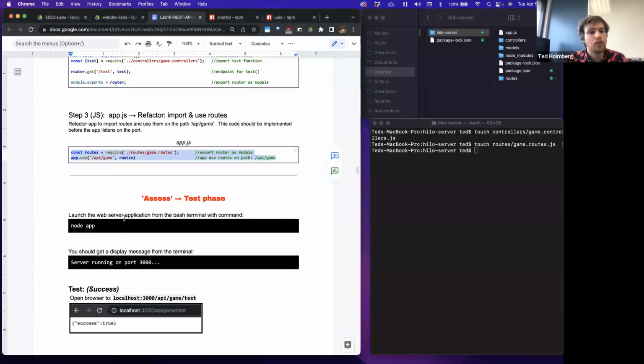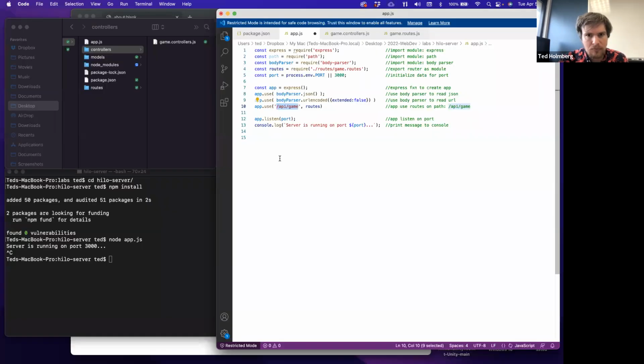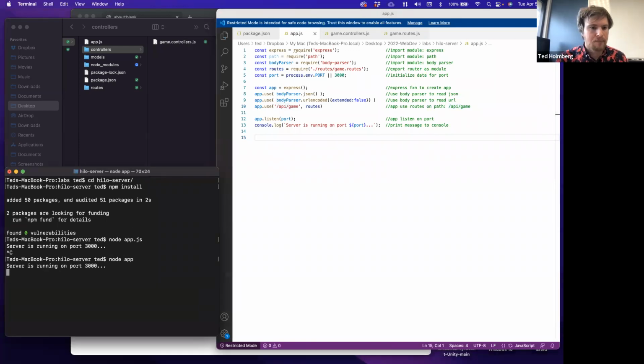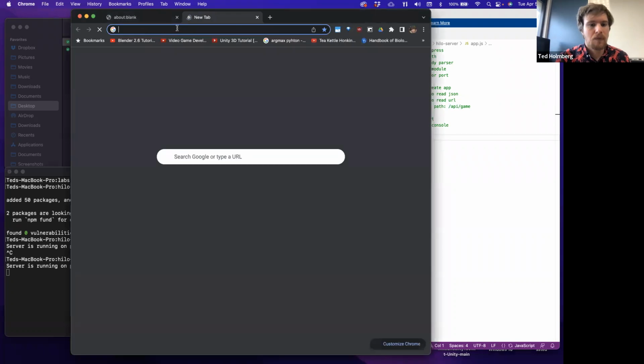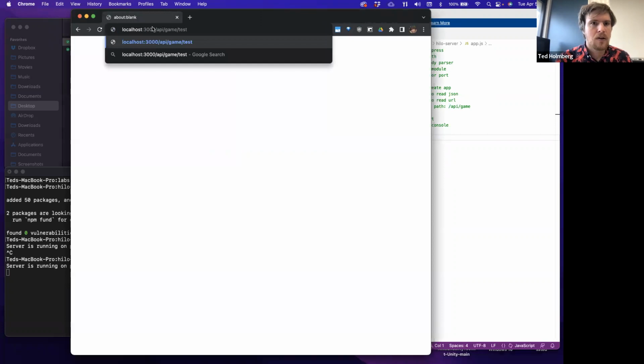And then that's it. The next thing we should do is launch our app and see if we can access that test method in the browser. So let's make sure everything's saved. Let's launch node app. Our server is now running. So now let's go here. Okay, so we'll go to localhost port 3000, right? So that's where our base service is.